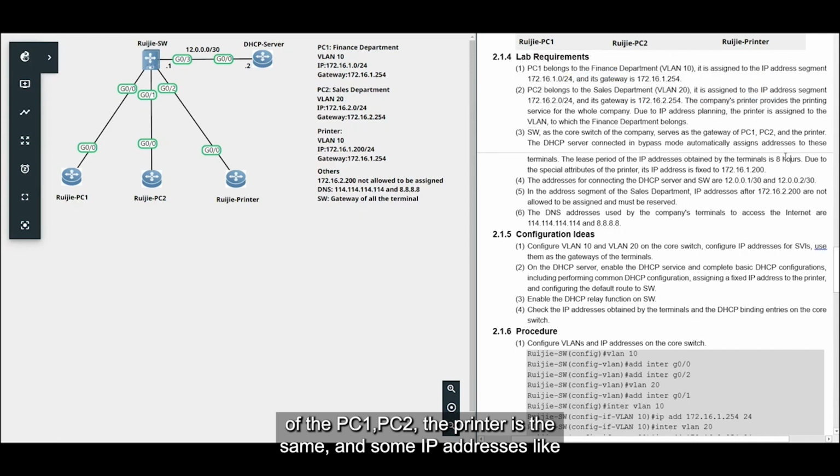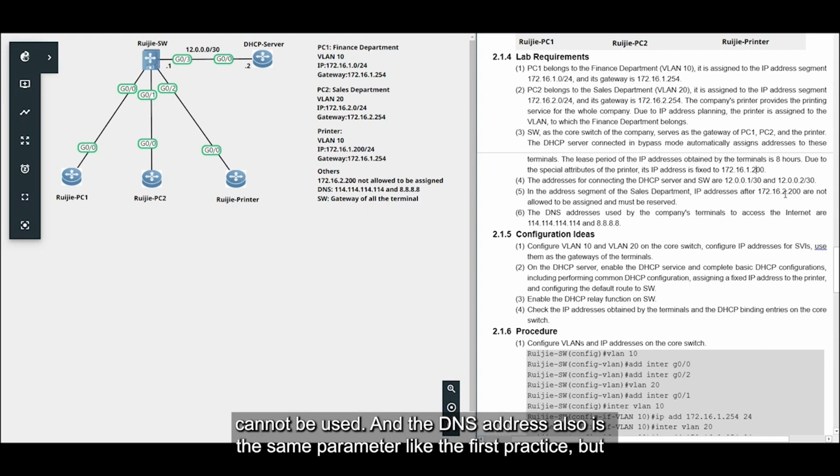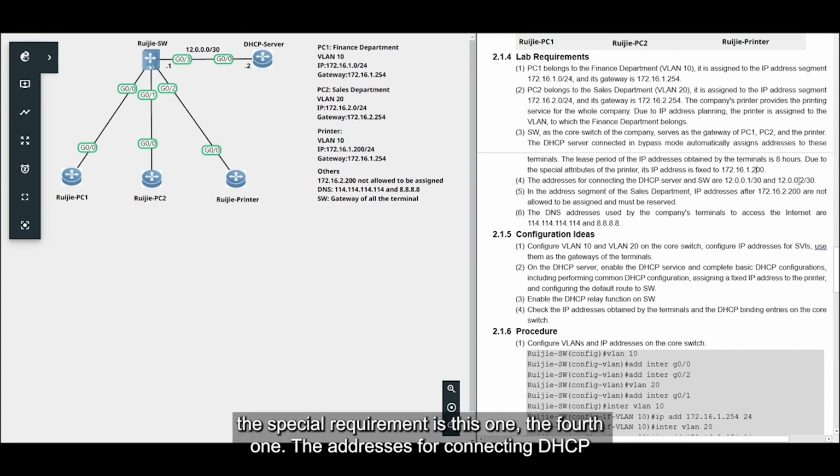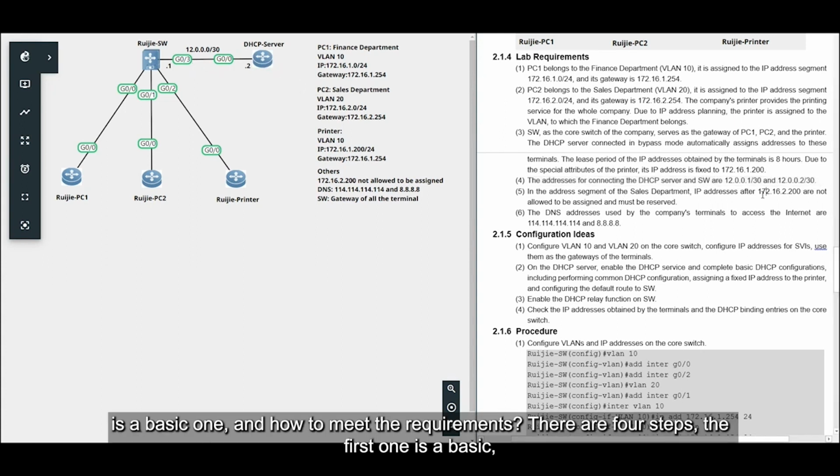The basic principle for PC1, PC2, and the printer is the same. Some IP addresses, like 172.16.1.200, are fixed for the printer, and 172.16.2.200 also cannot be used. The DNS address also has the same parameters as the first practice, but the special requirement is the fourth one: the address for connecting the DHCP server and the switch. We will add a layer 3 link, and this is the plan of the IP addresses. So this is the basic one.